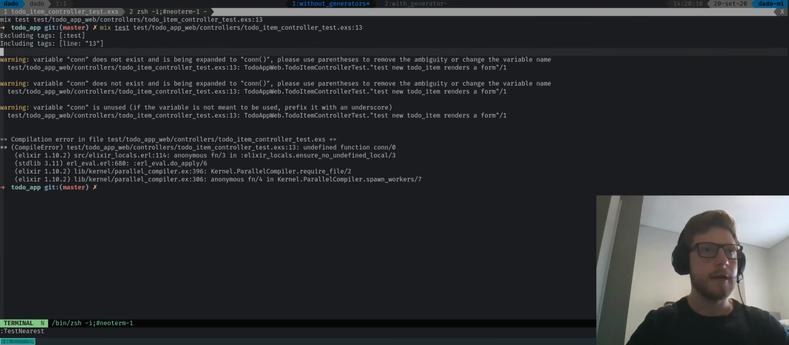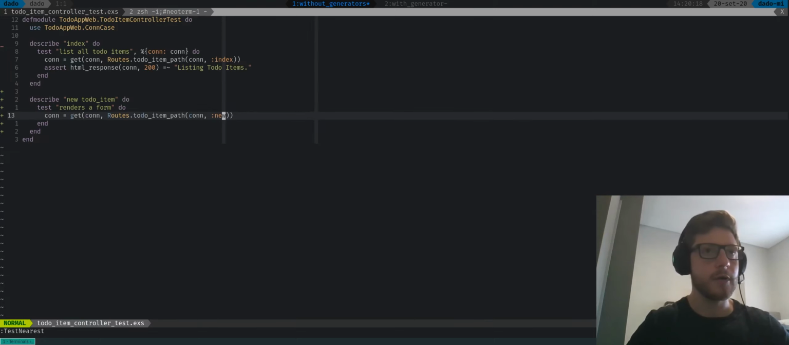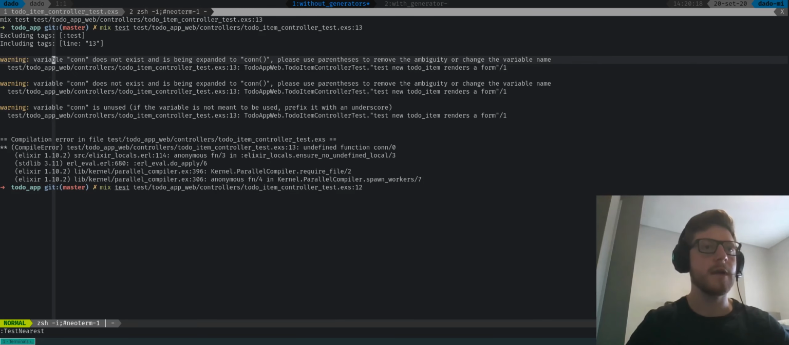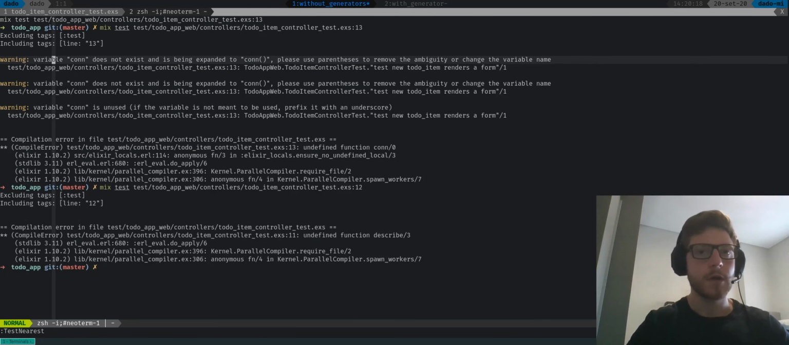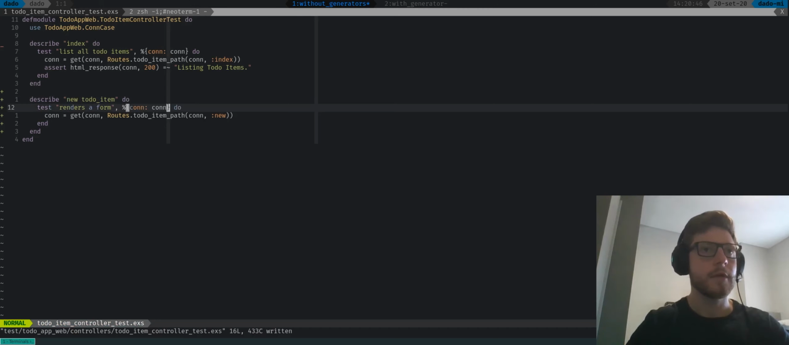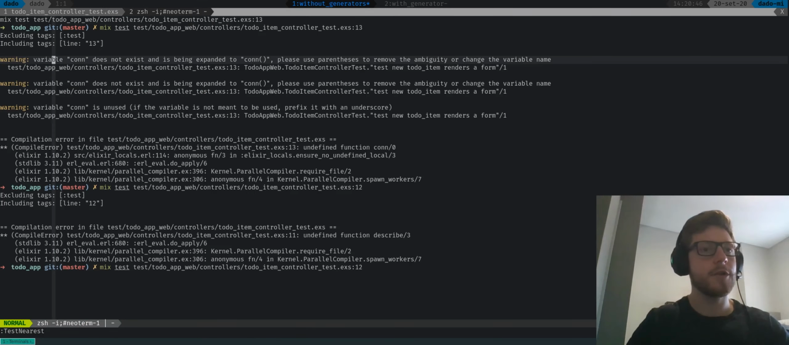And not just that, con is being expanded to con. What did I do wrong? Oh, I forgot to pattern match here. So this is con, whoops. This here is this thing. So if you run our test once again on the find function describe, I should... whoops, I put it on the wrong thing. Now our test should be passing.